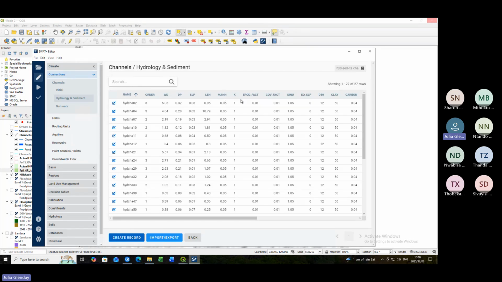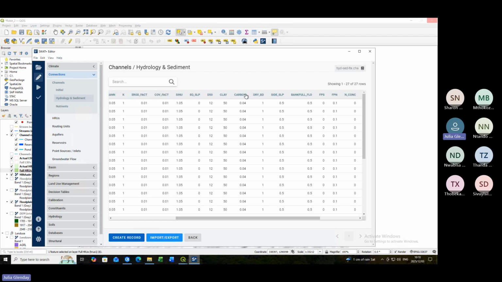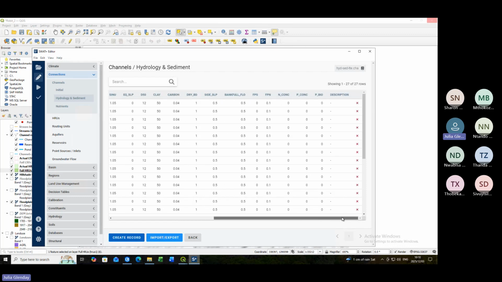So is the slope. This is an erodibility factor. So that's going to determine how much sediment gets mobilized. A cover factor. Sinuosity. So a lot of these, and then like the clay proportion, carbon, bank full flow, the nitrogen concentration, the phosphorus concentration on day 1 of the model run. It'll then model the nitrogen concentration and the phosphorus concentration going forward. If you happen to know what it is on day 1, you could put that in.